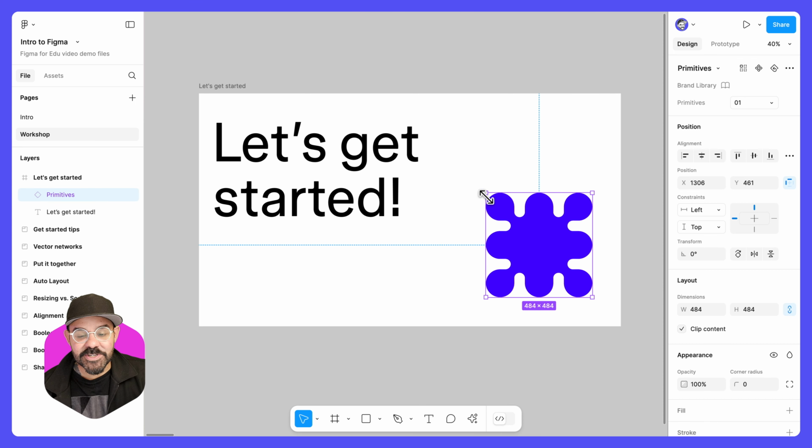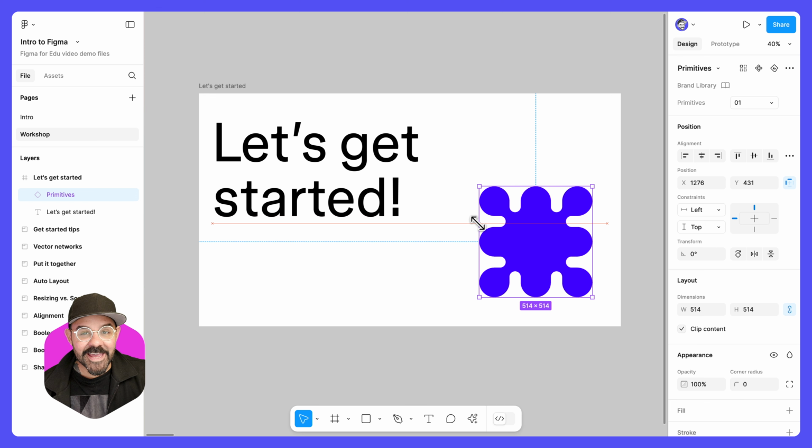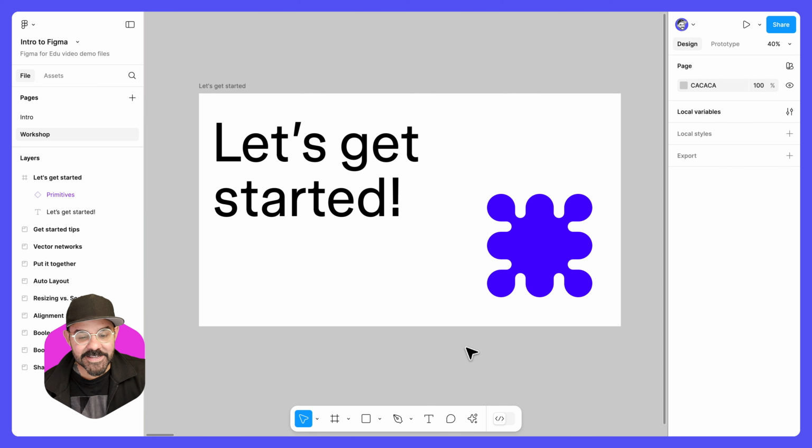As you begin to adjust properties such as width, height, maybe even scaling it, all of those adjustments are going to happen in the right-hand panel with any object that you have selected.